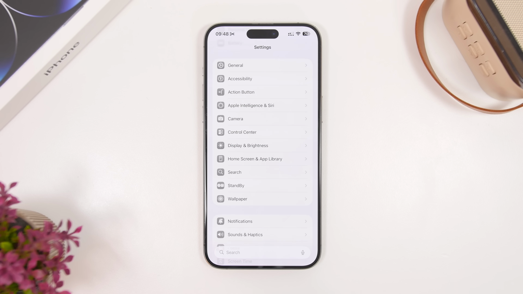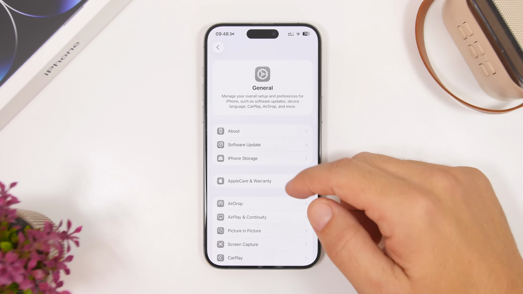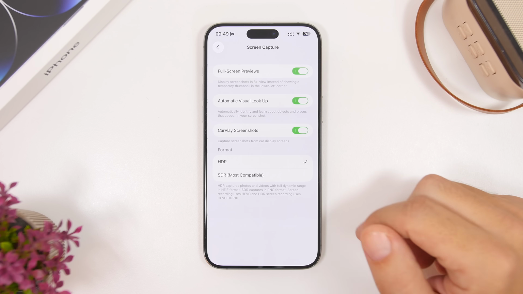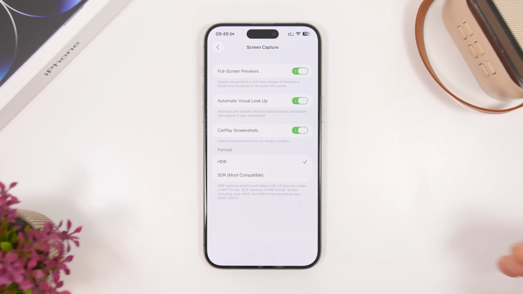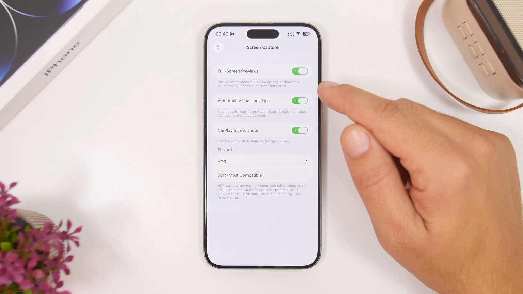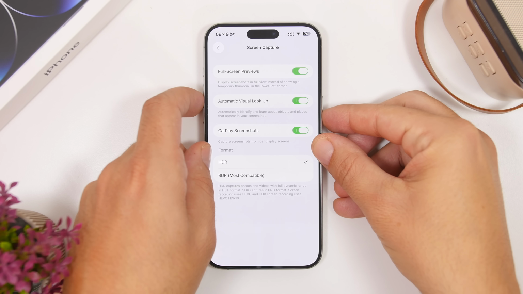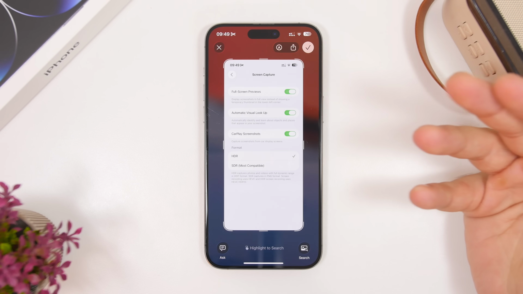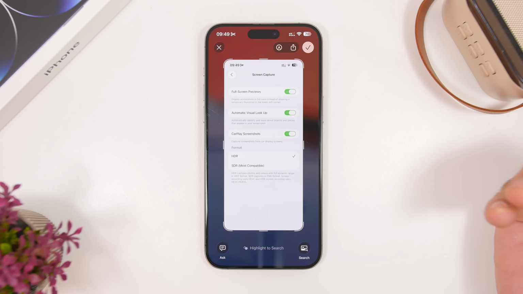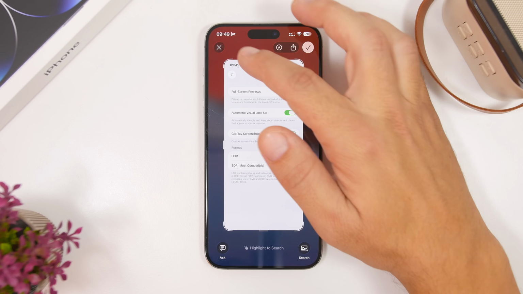And now we're moving back into the screenshot settings under the general settings. So head on to your settings. Once you go to screen capture, you will have full screen previews at the top right there. This is a button that basically enables this. So you take a screenshot of your device and it takes the whole screen. Most of the time we don't actually need this. What you're doing here is basically saving or deleting the screenshot.